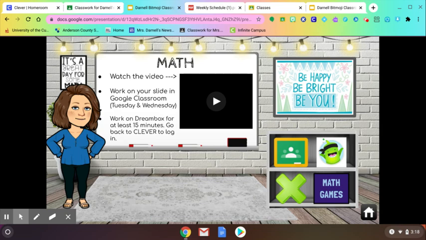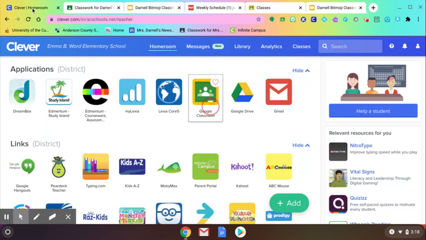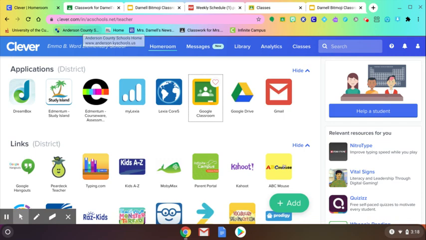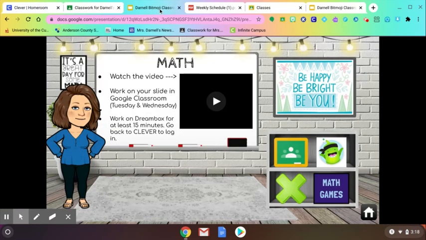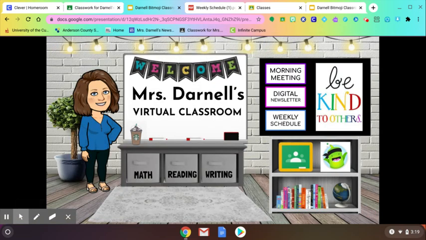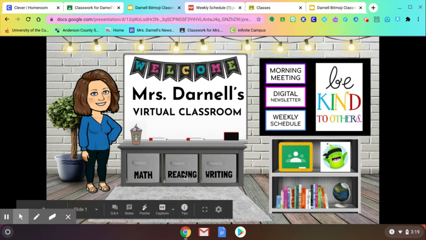You cannot just type in Dreambox in the search bar up here. You always have to go back to Clever, which will usually be open in your tabs, back to Clever, and then click on Dreambox. Because if you don't do that, it's going to ask for a password and a username, and you do not have that password and username. So you need to make sure you always go back to Clever. Now remember, when you are finished with math, you're going to click this home button to go back home. And then the next thing we will have is reading.